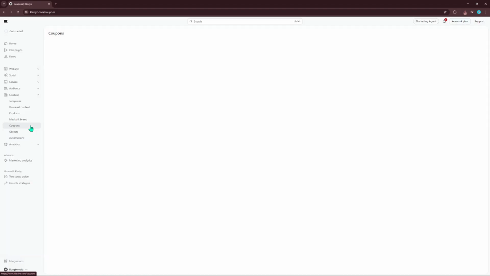From there, click Coupons. You'll land on the area that houses your coupon libraries. Think of each library as a pool of codes you can draw from in emails. If you already have libraries set up, you'll see them listed with counts of how many codes are available and used.